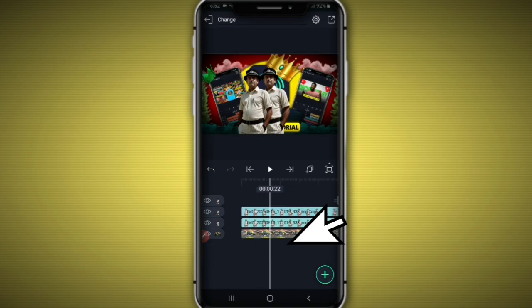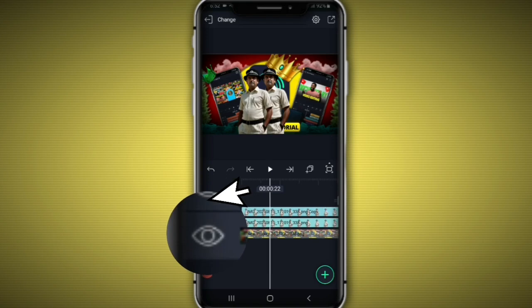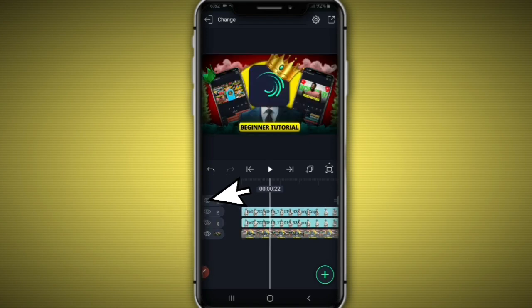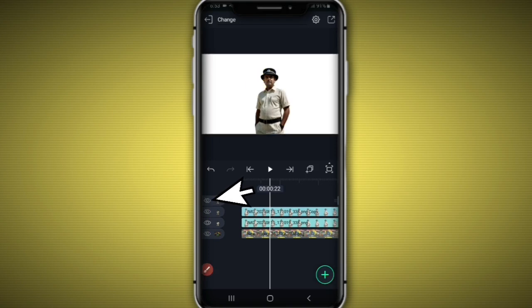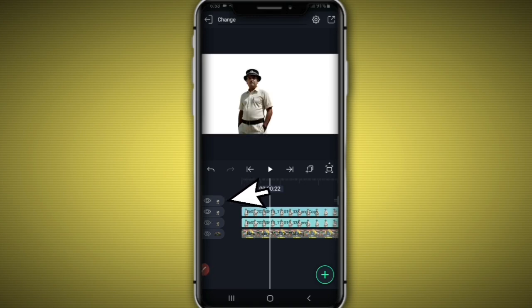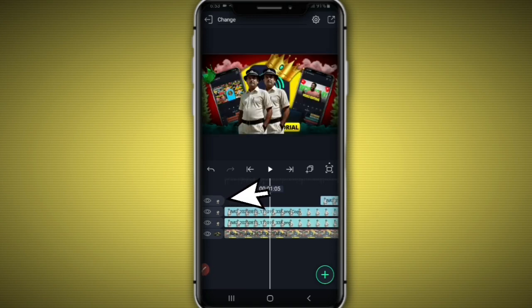Now if you want to unhide or hide something on your screen, then you can see here we have eye icons like this. When you click on these, your layers are going to be hidden or unhidden. Simply click on these icons here. When you click on them, your layers are going to be unhidden like this. And if you again click on them, your layers are going to be hidden.